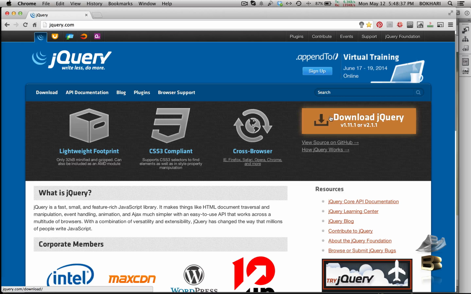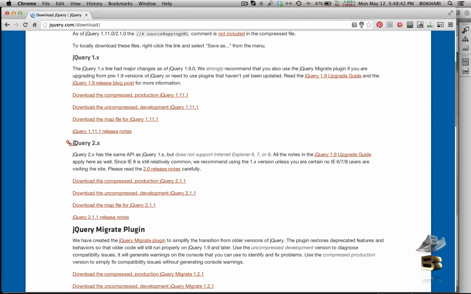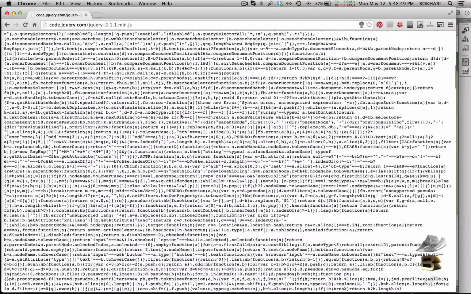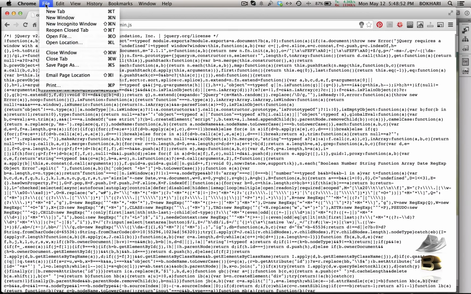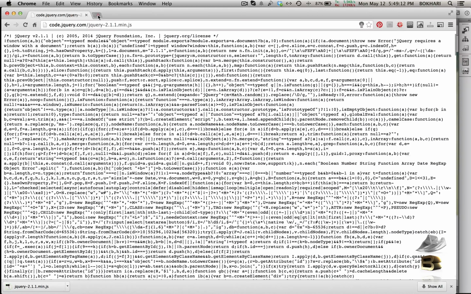and then click on this big button, jQuery, then scroll below a little, then you see this jQuery 2.x version, then click on this link, and when you see this code, click file, save page as, and then desktop, and select your folder and make sure you have the JS extension with it, and then save it in that appropriate folder. Save, and we're done with the jQuery library file.